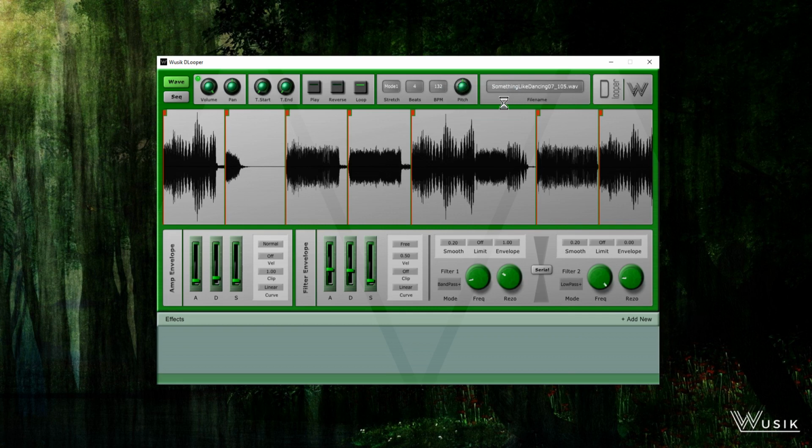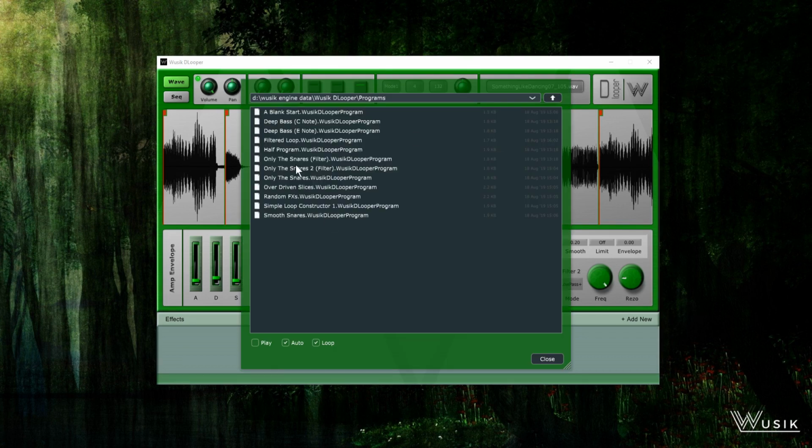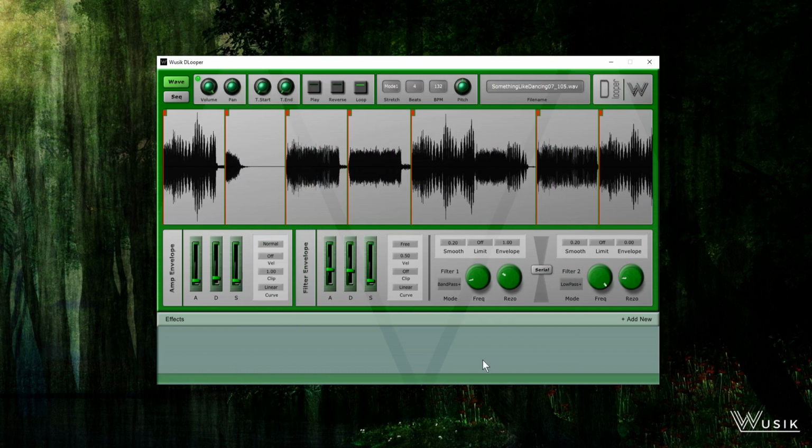If you go now to browse programs, there should be the filtered loop there. It points to the file, so you must keep all your samples in the same folder. But in this case, it's relative to the Wusik engine data / Wusik DLooper / samples folder. So it doesn't matter if you move that folder because it's relative to that, so it's okay.